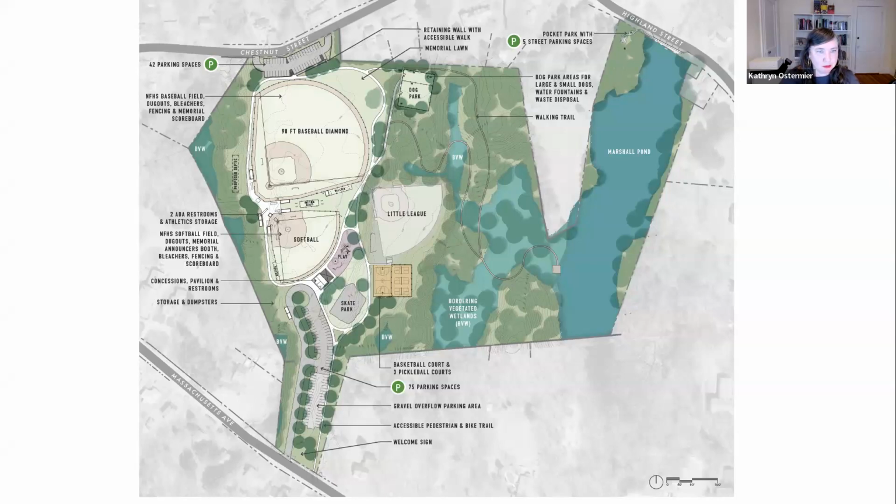We've provided some restrooms over near the proposed septic, as well as some storage for the athletics. We've also included storage at the end of the bullpen for the 90-foot diamond.